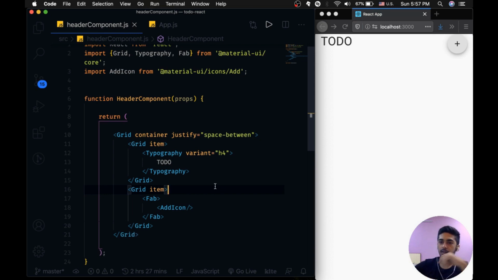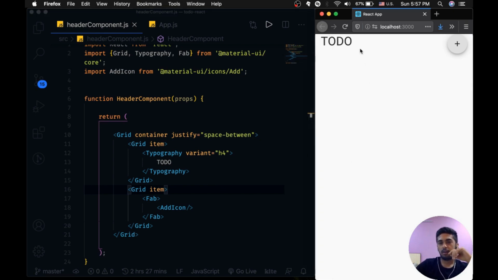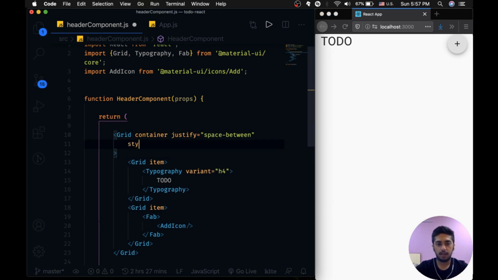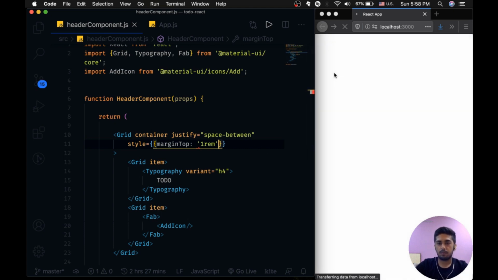Yeah, so as you can see, these are in the right places, but the header needs some margin on the top, so I'll add style margin top 1rem. Yeah, so now it's spaced out, maybe 2rem.